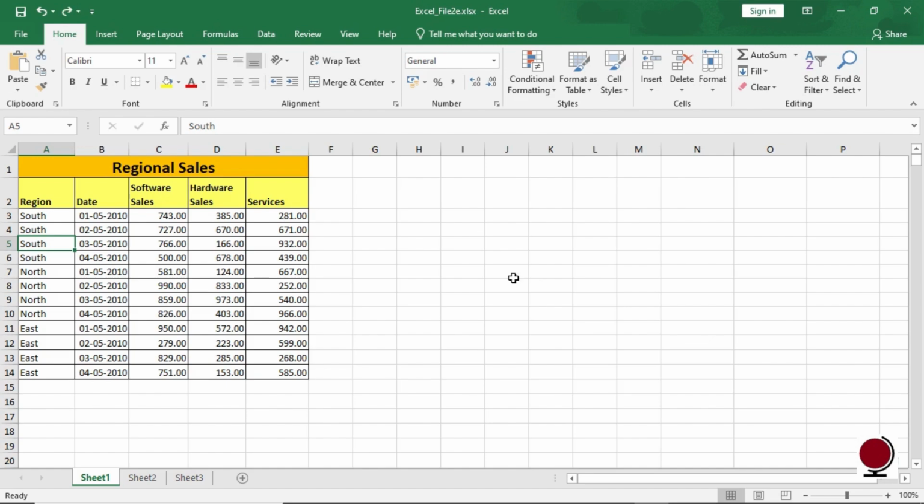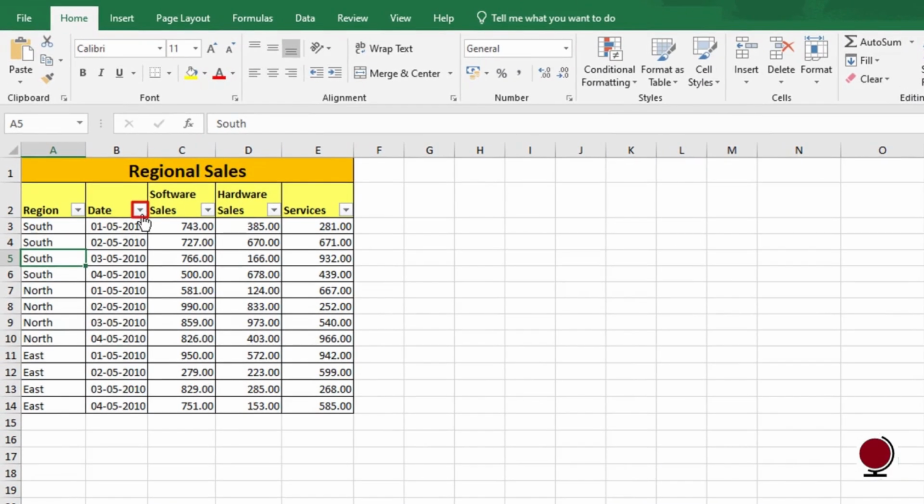Filtering data. Now suppose you want to filter this data. You want to see the information related to only a specific date. Click Sort and Filter, Filter. The small arrow buttons appear next to the column headings. Click the button next to Date.